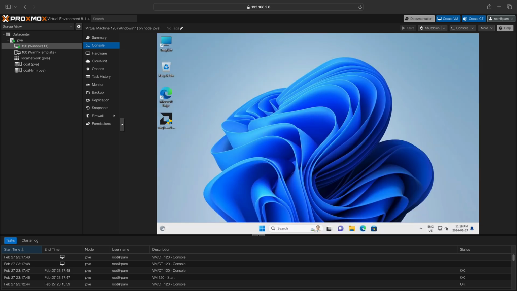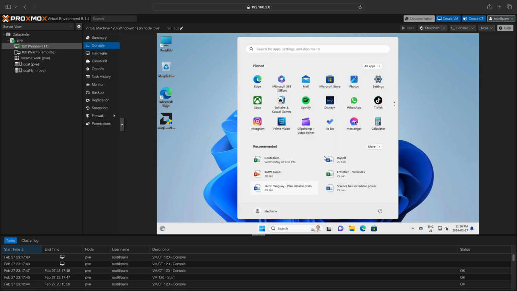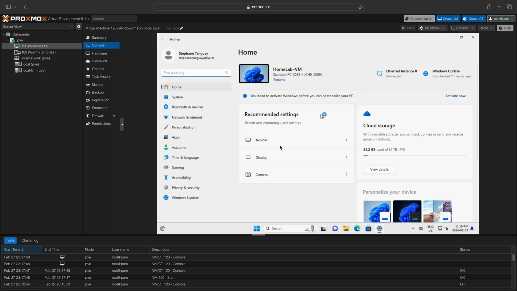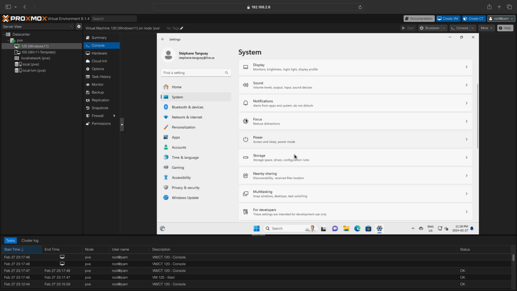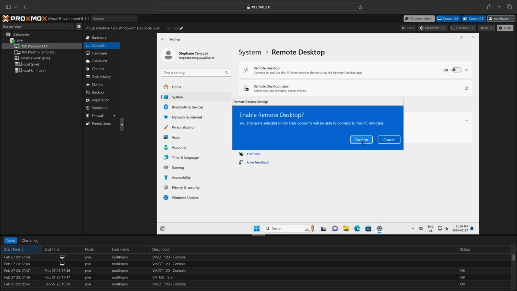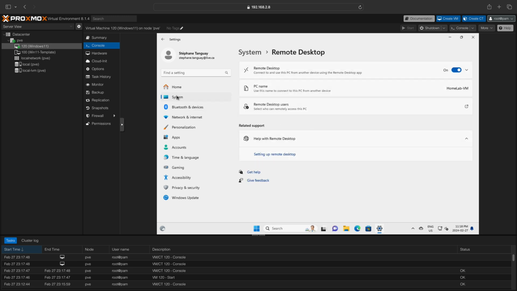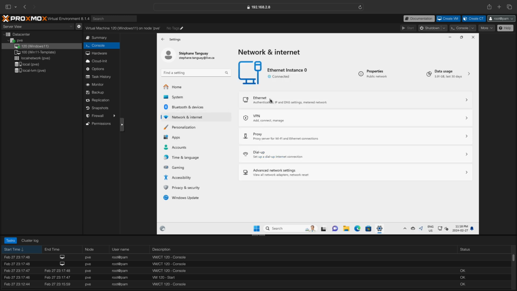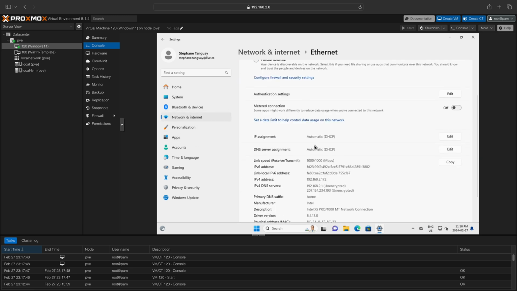We will activate the remote desktop, going in Windows Settings, select the menu system, and then navigate by clicking on the option Remote Desktop. Activate the option and confirm. Now go back to the Network and Internet menu. Select the option Ethernet. Scroll down the screen to take note of the IP address. You can now shut down Windows.